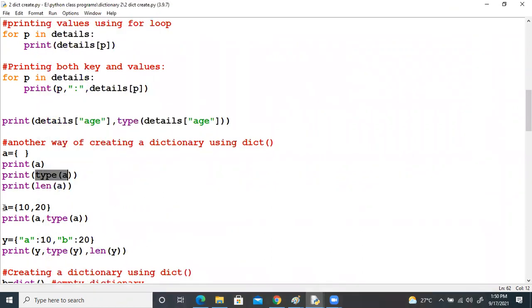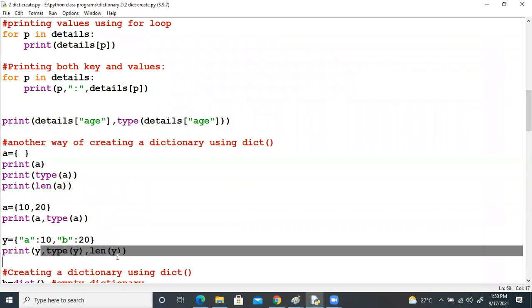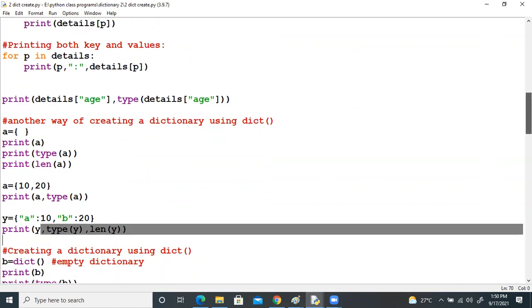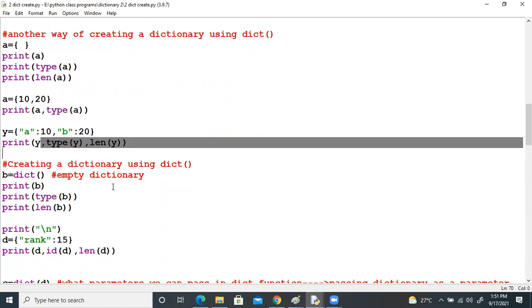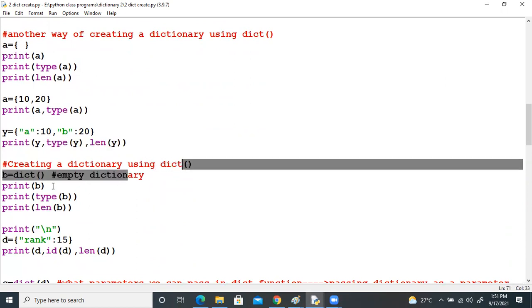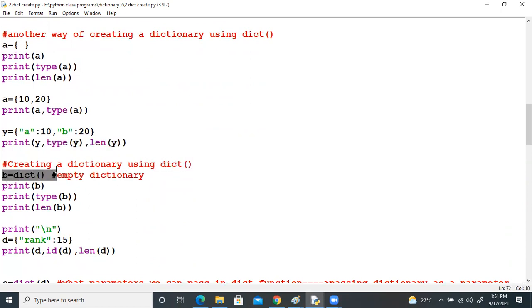So if I view it like this, within the curly braces if I don't give any values, it will be dictionary type. If I give 10, 20, type of A will be set type. If I give key value format, it will be dictionary type. Creating a dictionary using the dict function. So B equal to dict, empty dictionary created. Print B, type of B, len of B. Type of B will be dict type, len of B will be 0, right?